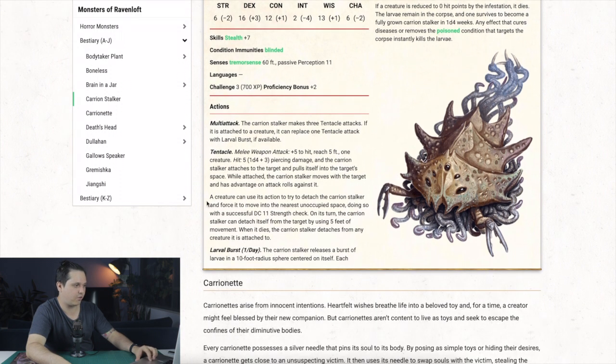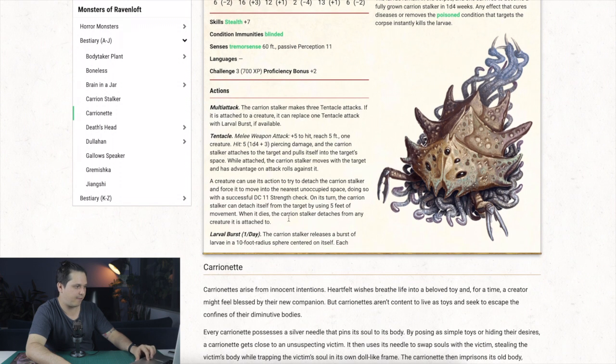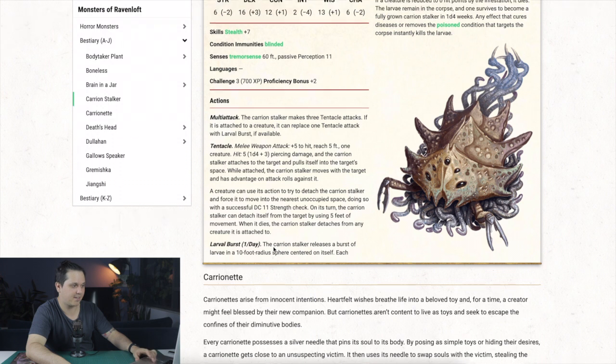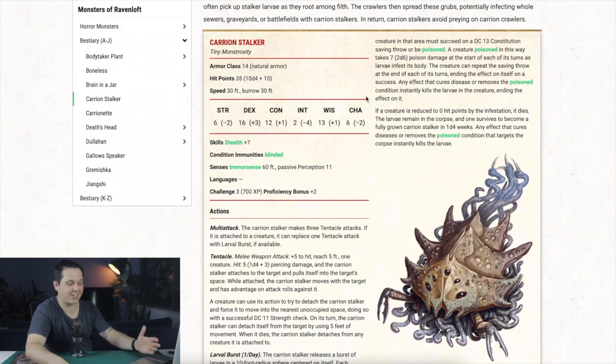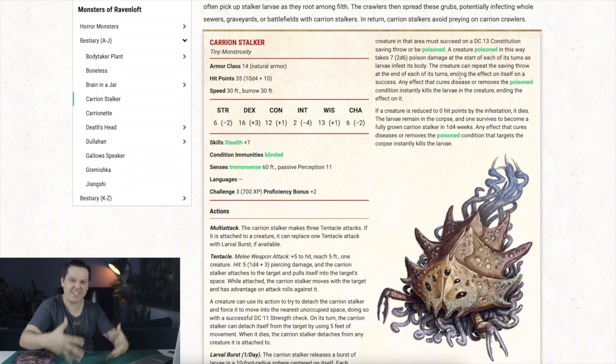A creature can also use its action to try and detach itself from the Stalker, and force it to move into a nearby unoccupied space. You need a strength check for that. Now, here's the big one, the Lava Burst. The Carrion Stalker releases a burst of lava within a 10-foot radius centered on itself. The creature in the area needs to succeed on a DC 13 Con saving throw. It'll be poisoned if they fail, and a creature that's poisoned takes damage at the start of each of its turns as the larvae infest its body.